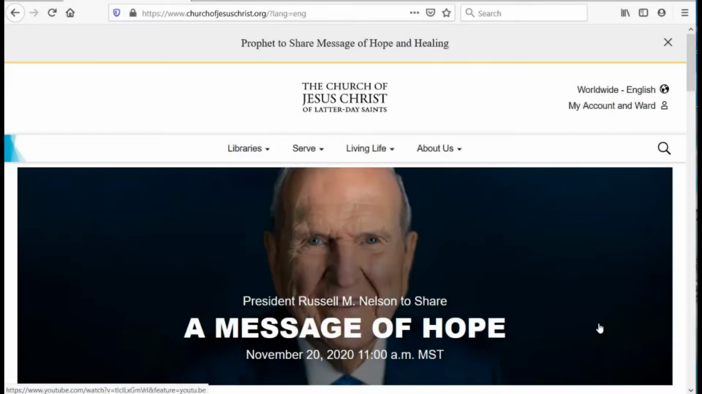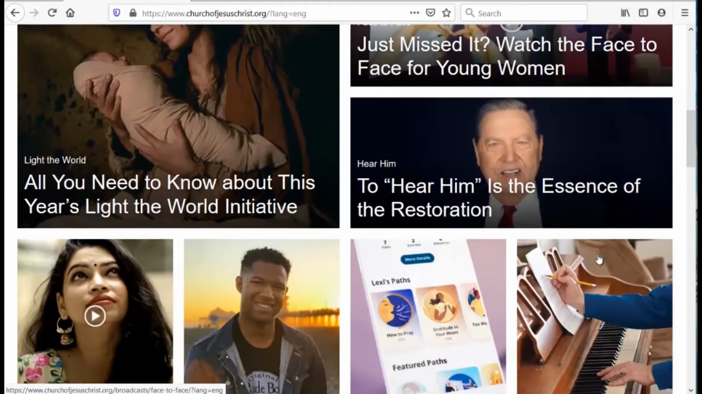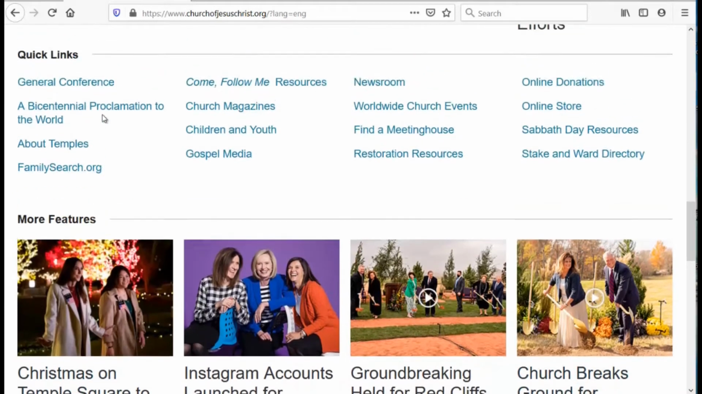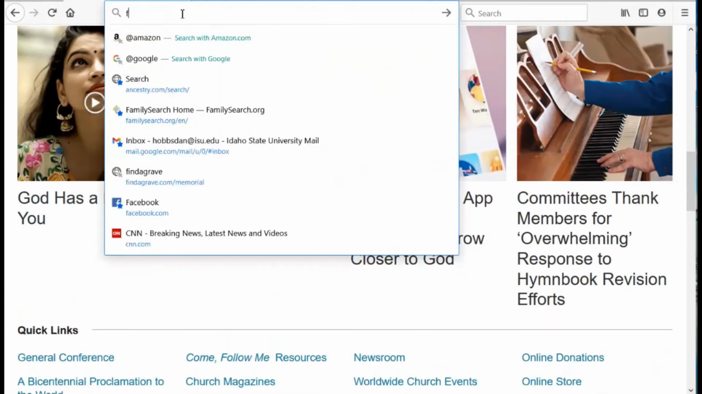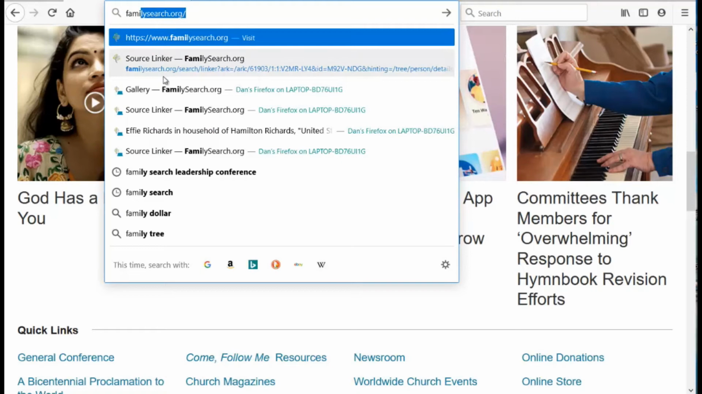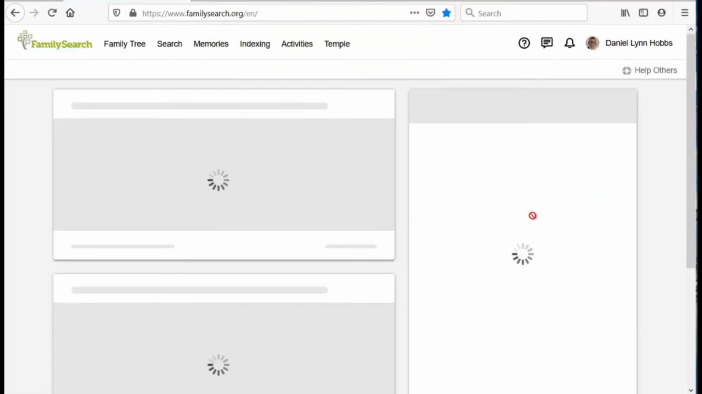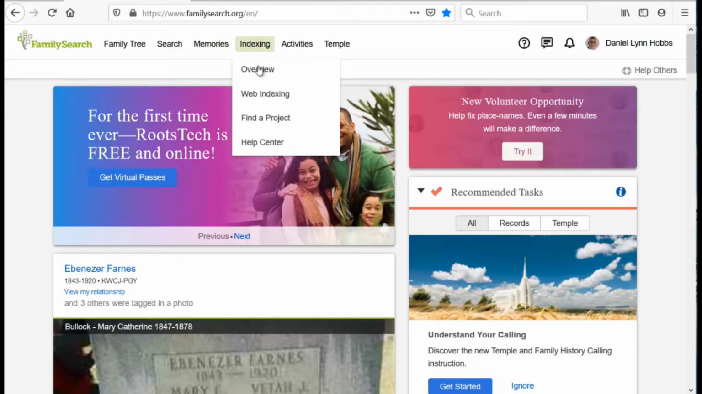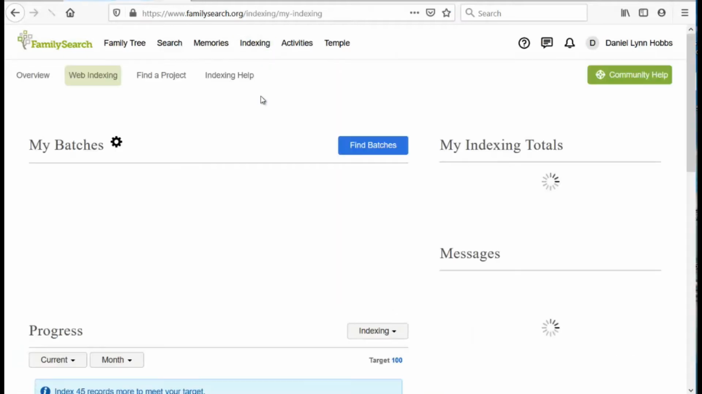So how do I start indexing? You can get to the indexing website several ways. On the church's website, you can scroll down to FamilySearch.org, or you can type FamilySearch.org at the URL prompt. This will take you to the FamilySearch website. Once you're logged in, you select Indexing from the menu and then Web Indexing in the drop-down.